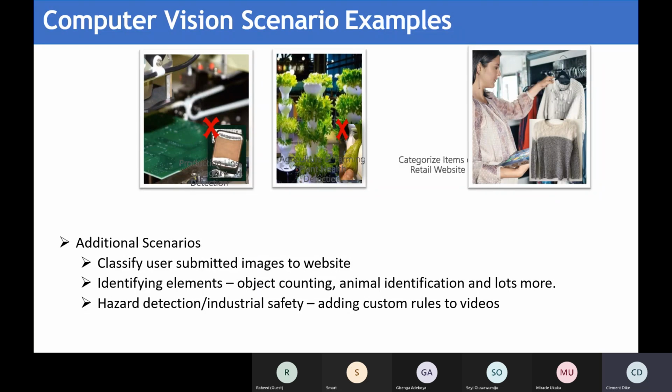So identify element, object counting. You can do object counting. You can do animal identification, which is what we are going to do today, and then lots more.